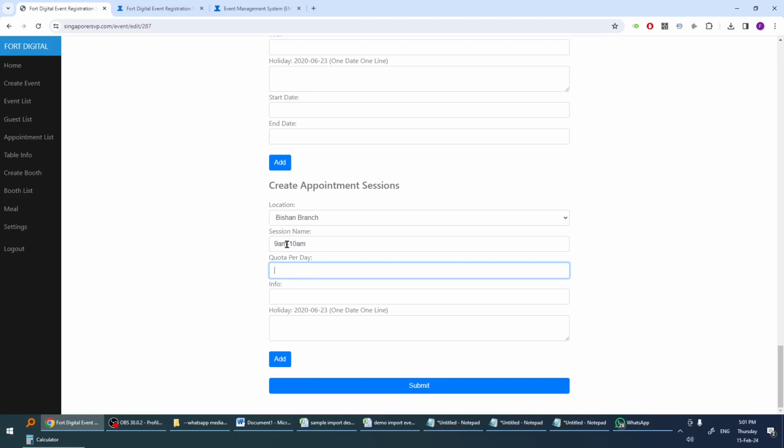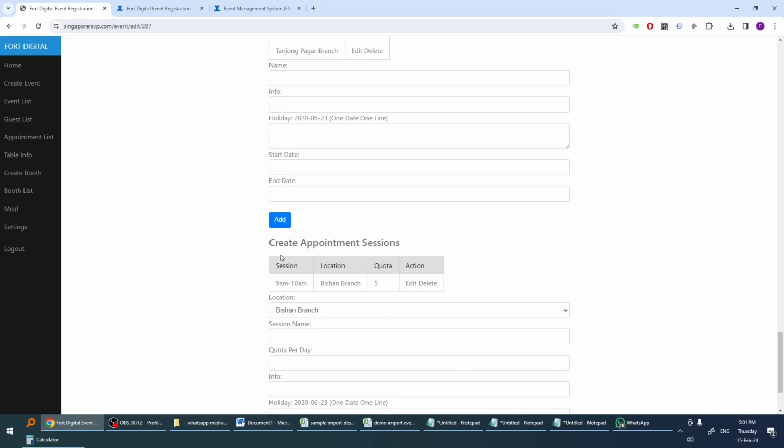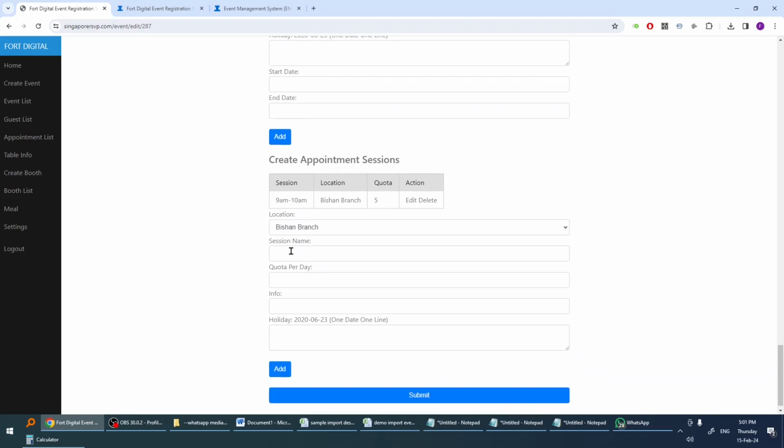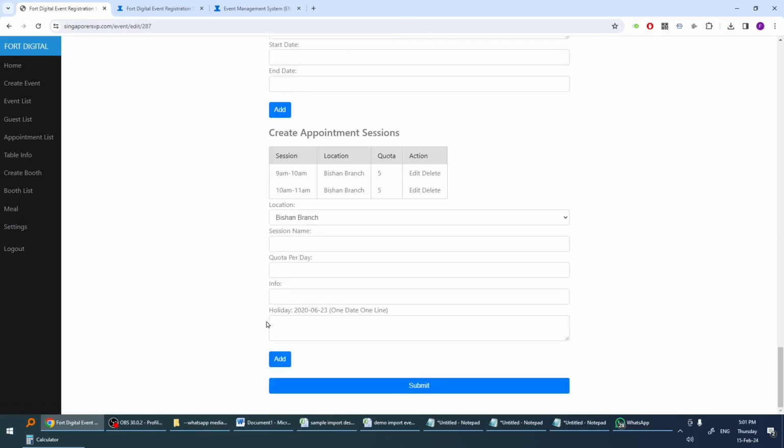And for each session, how many quota? For example, you can only register for 5 tickets. Then I click add. That's all. So now I have this 9 to 10. I can create another one, 10 a.m. to 11 a.m., and the quota for this one is also 5. So this is for the Bishan branch. This is just examples. Then I click submit.